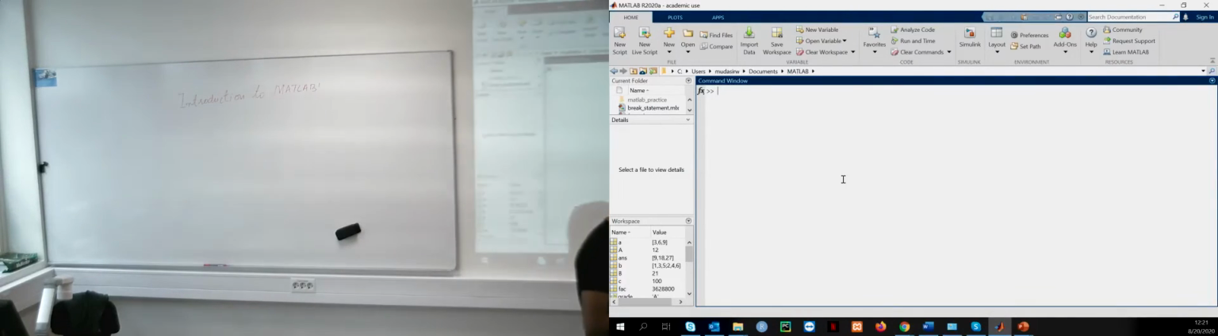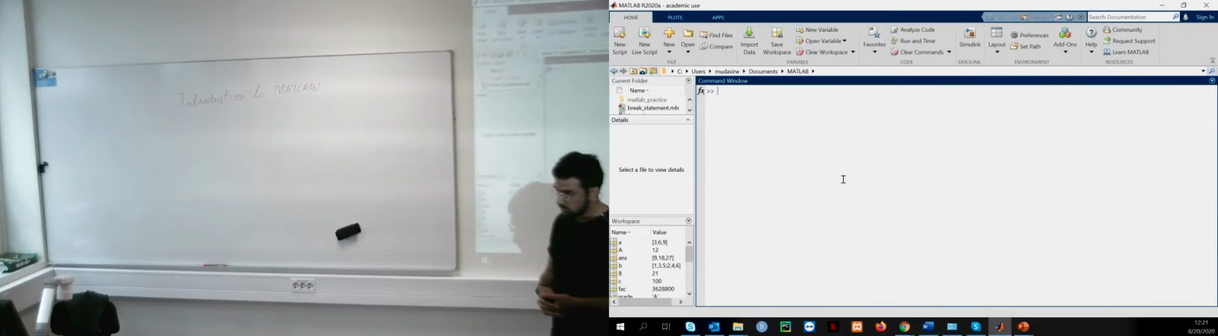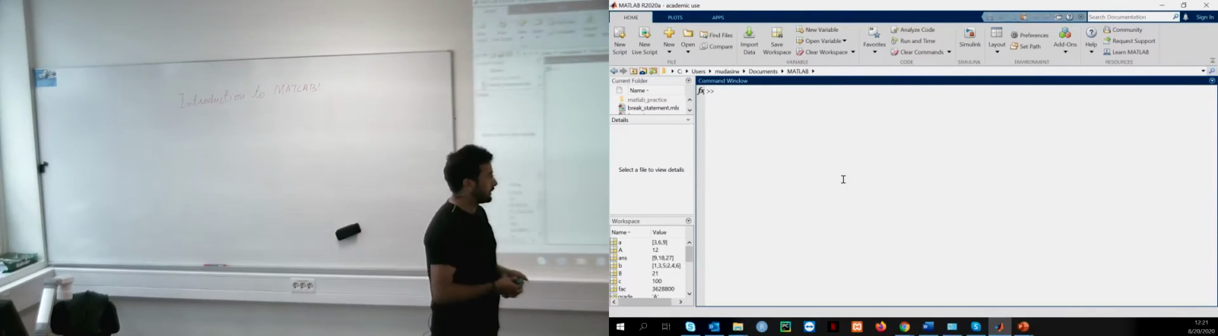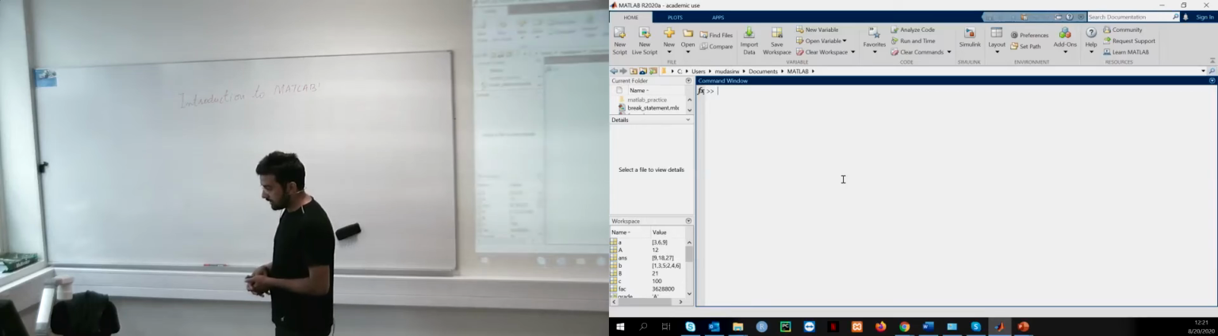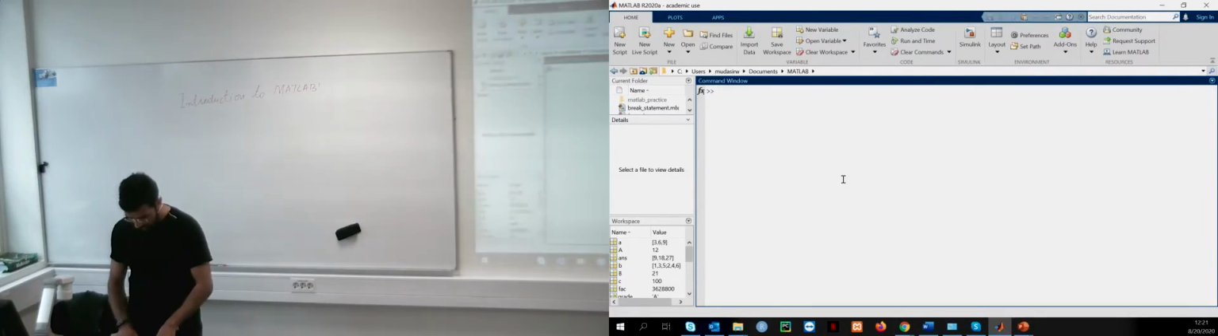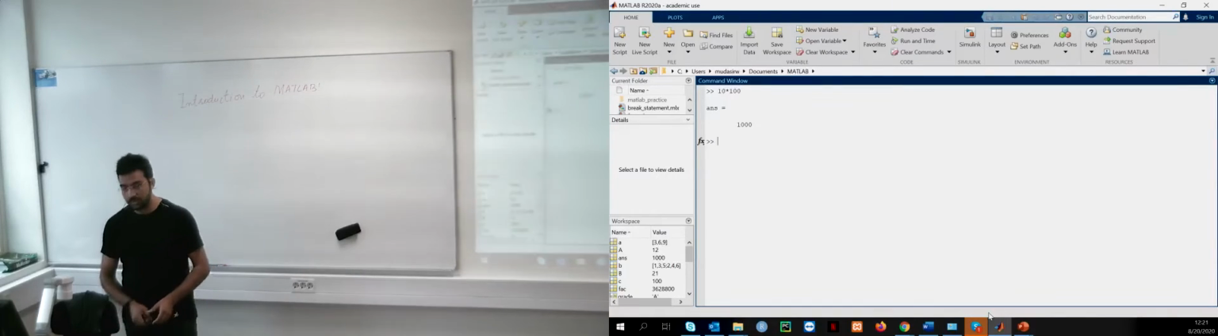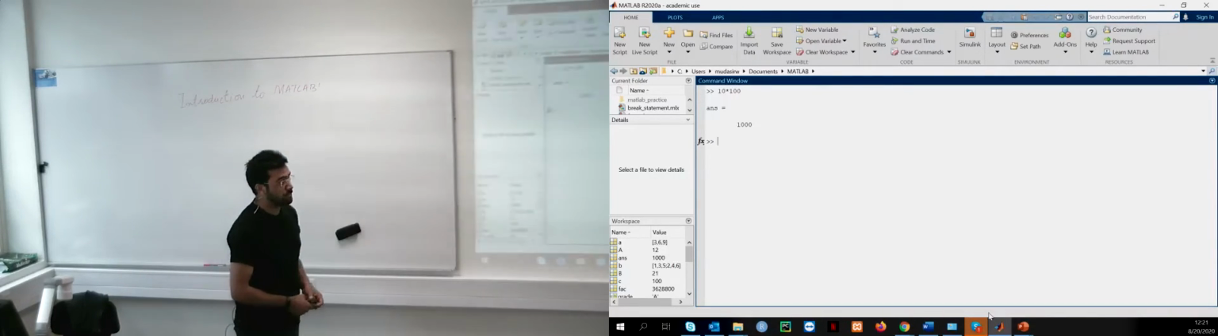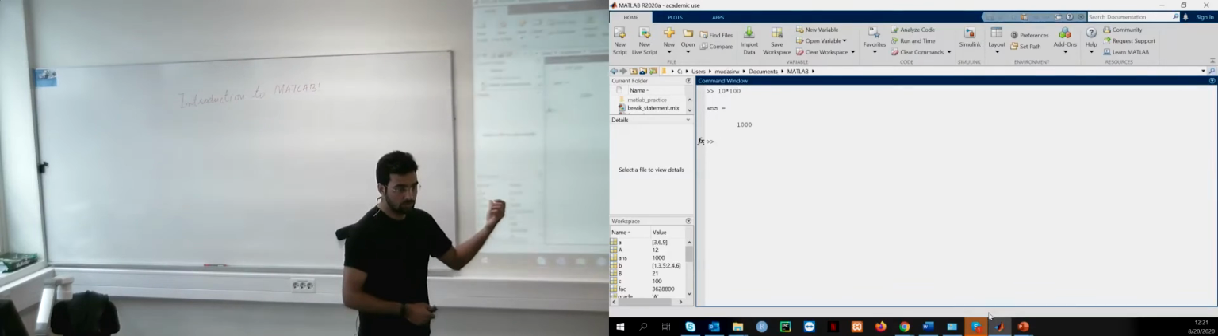to play with variables. Most of you already know because you are familiar with programming languages. So we will start with the basics. This is the command prompt. Here you can do calculations. For example, if I say 10 multiplied by 100 and hit enter, it will give you the answer. This is the prompt answer that MATLAB will give you.